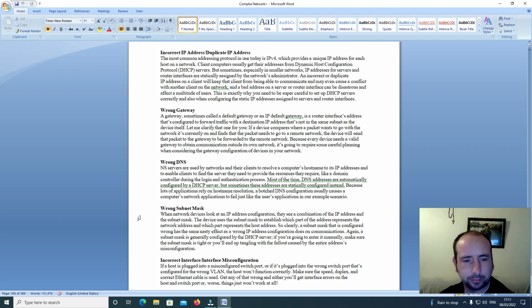Wrong gateway. A gateway, sometimes called a default gateway or an IP default gateway, is a router's interface address that's configured to forward traffic with a destination IP address that's not in the same subnet as the device itself. Let me clarify that one for you. If a device compares where a packet wants to go with the network it's currently on and finds out that the packet needs to go through a remote network, the device will send that packet to the gateway to be forwarded to the remote network.